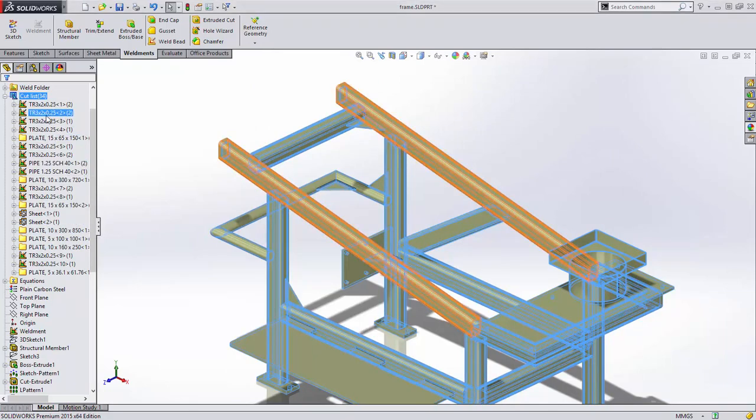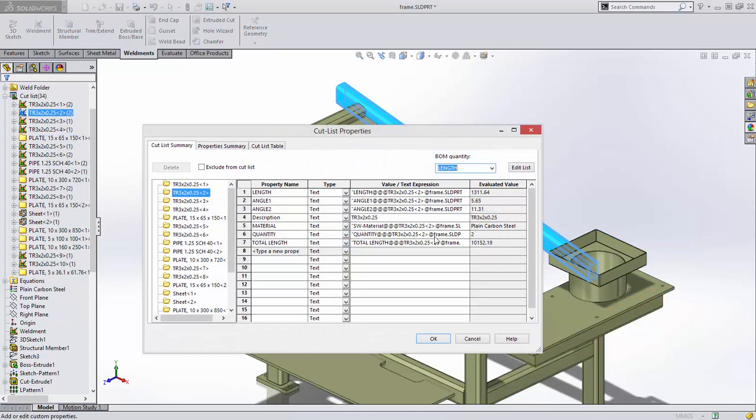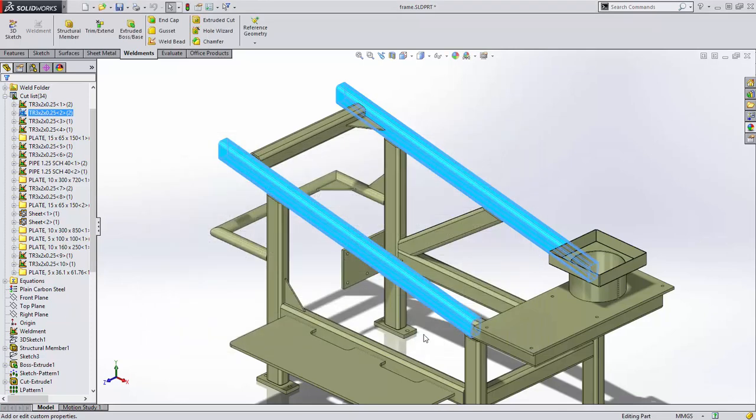The cut list properties have been enhanced, and now a quantity and total length property are created automatically. These properties can be very useful in bills of material, cut lists, and in annotations on drawings.